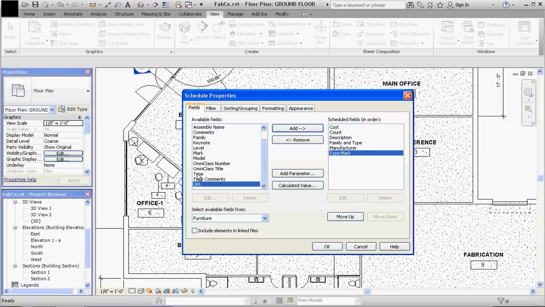So let's go ahead and move this. We have the very same filtering, formatting, and appearance tabs that we had before in regard to our room schedule. We can go ahead and change some of these around. So in regard to family and type, let's go ahead and put that in first. Let's put that up top. Let's put cost at the bottom. Manufacturer, count probably would go next.